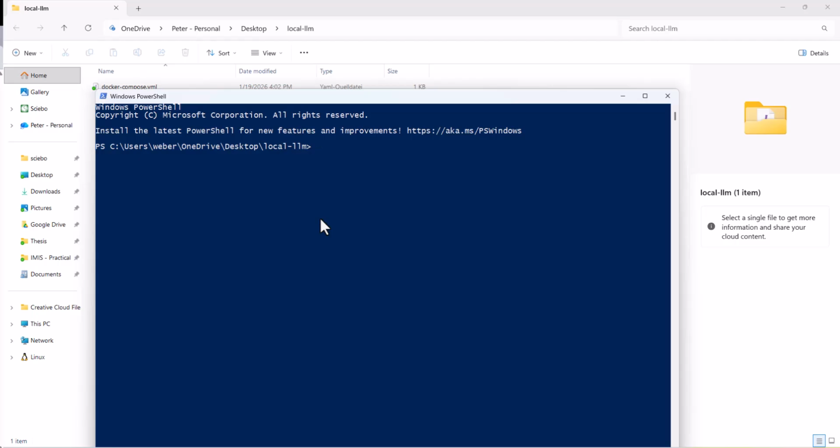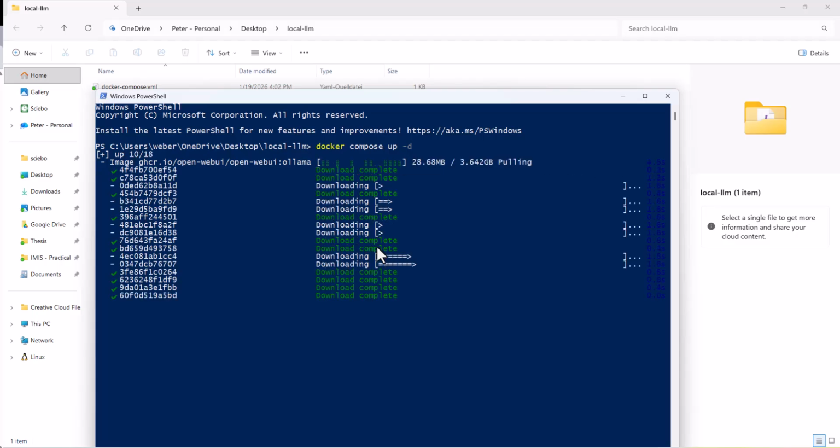Once the terminal is in the correct folder, you run docker compose up -d. The up part means start the services described in the compose file, and the d part means run in the background. The first time you run this, Docker may need to download the container image. That is normal and it can take a few minutes depending on your internet connection.